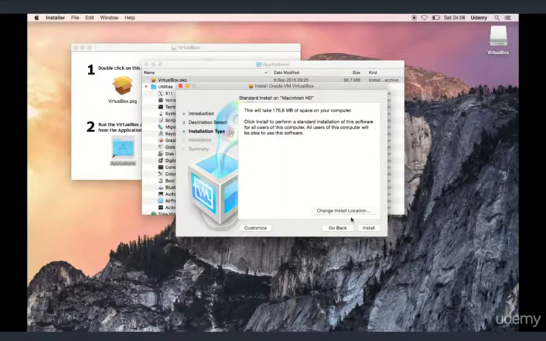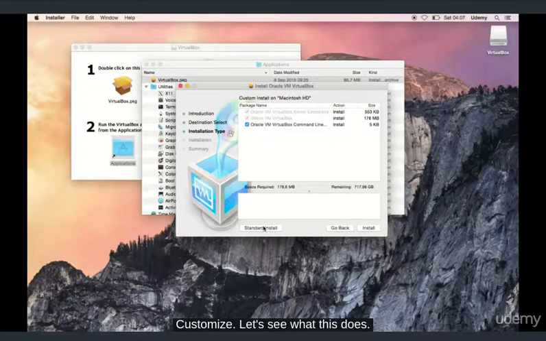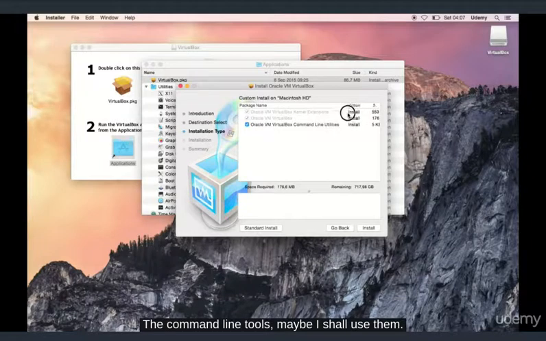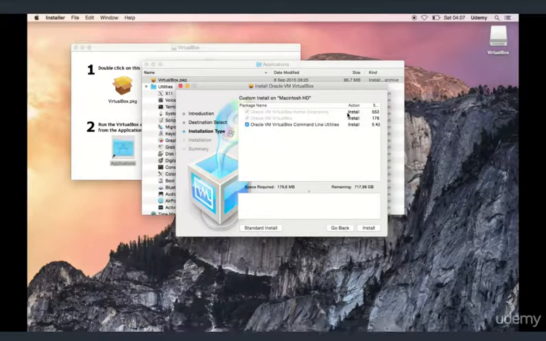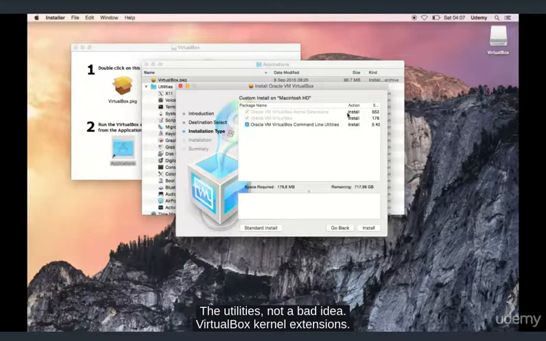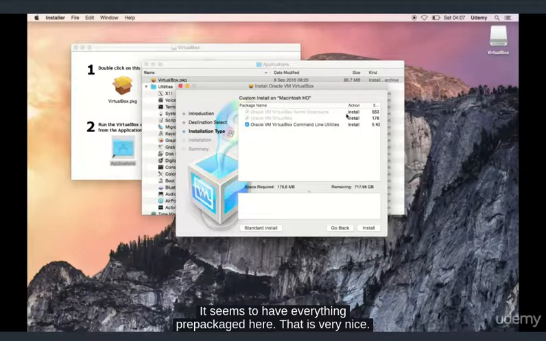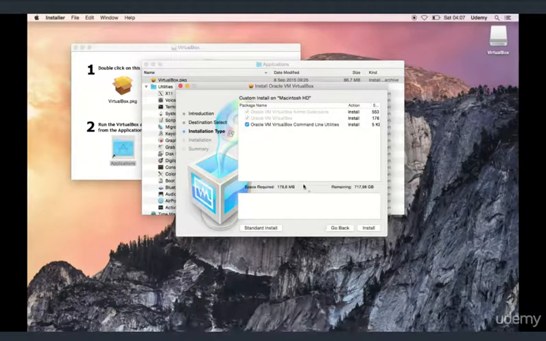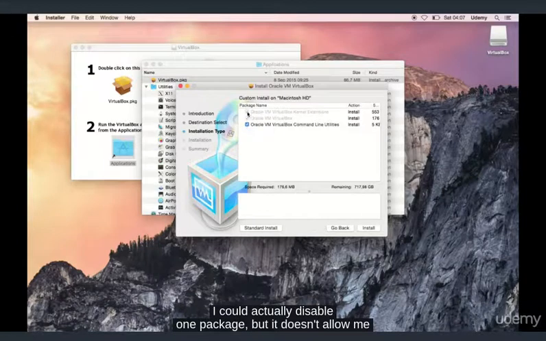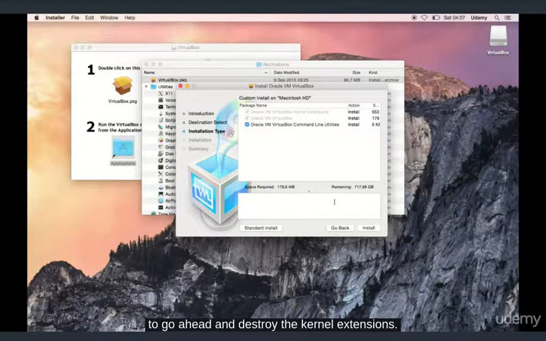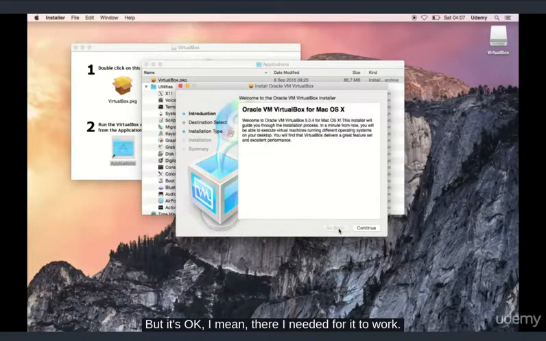Continue. Change install. Okay, customize. Let's see what this does. Okay, so the command line tools, maybe I shall use them. The utilities, not a bad idea. Virtualbox, Kernel Extensions. Okay, so it seems to have everything pre-packaged here. That is very nice. I could actually disable one package, but it doesn't allow me to destroy the kernel extensions. But okay, they're needed for it to work.